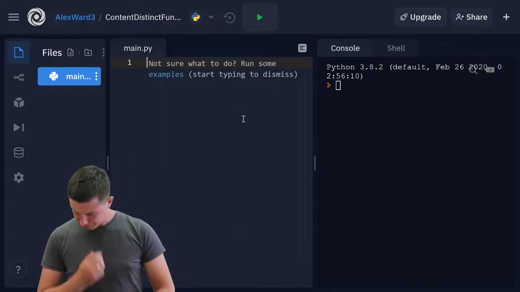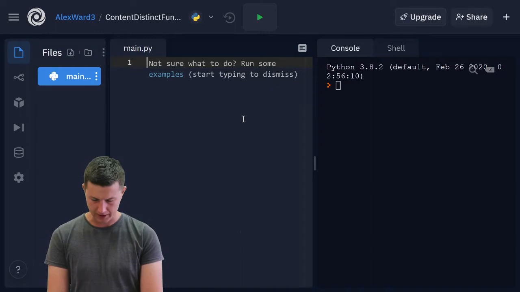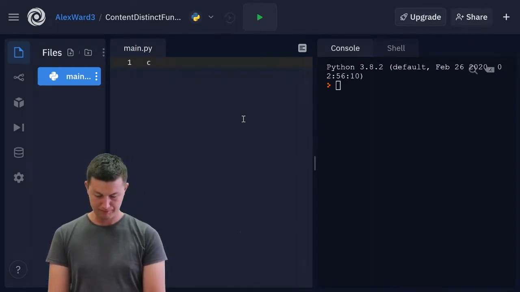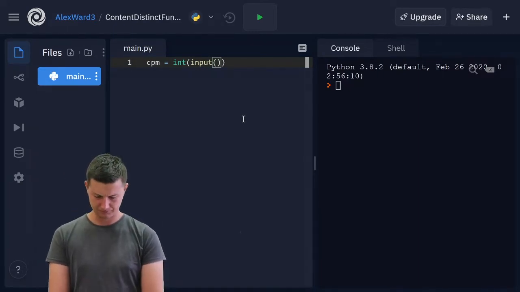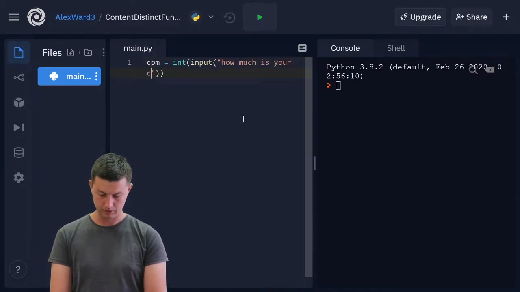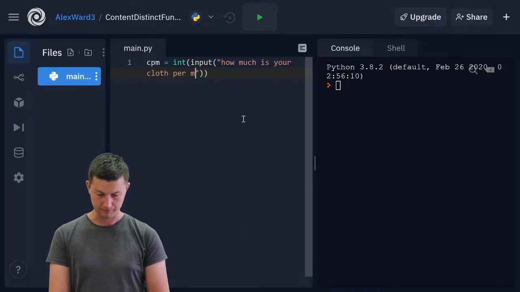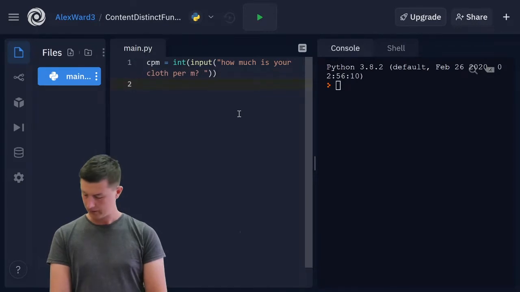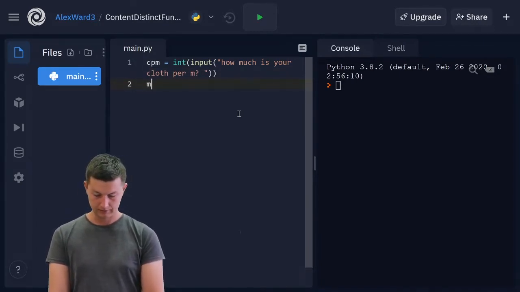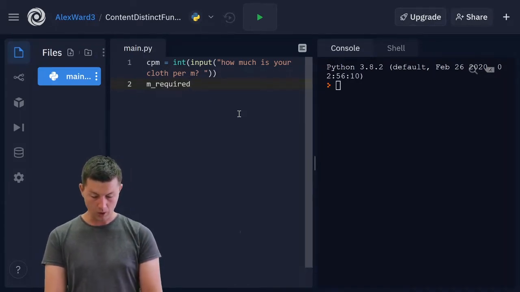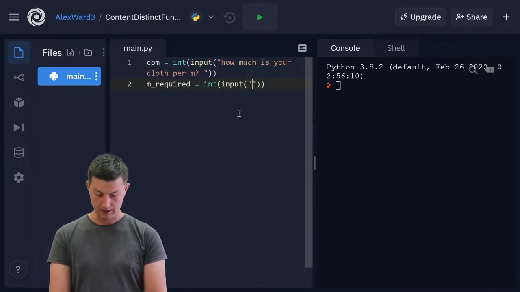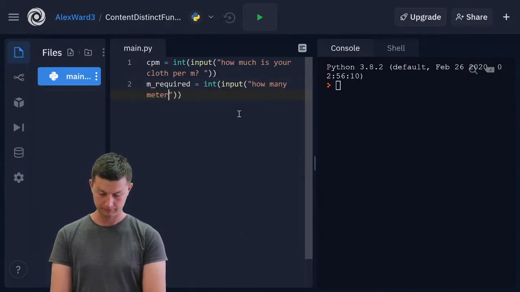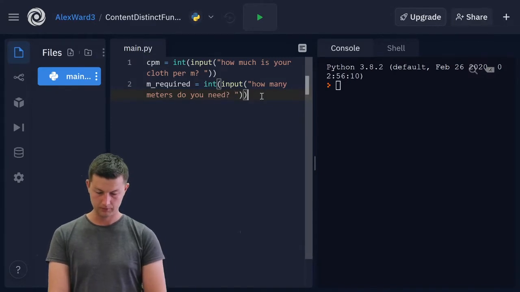Great, let's assign some variables to start with. Let's say input cost per meter is equal to an integer input. Oh, caps lock, thank you. Butterfingers today. Let's say, how much is your cloth per meter? Okay, that's fine. Question mark, add a nice little space at the end, is always nice. And let's say meters required. Let's make that into an integer input as well. And let's say, how many meters do you need? Great. Cool.